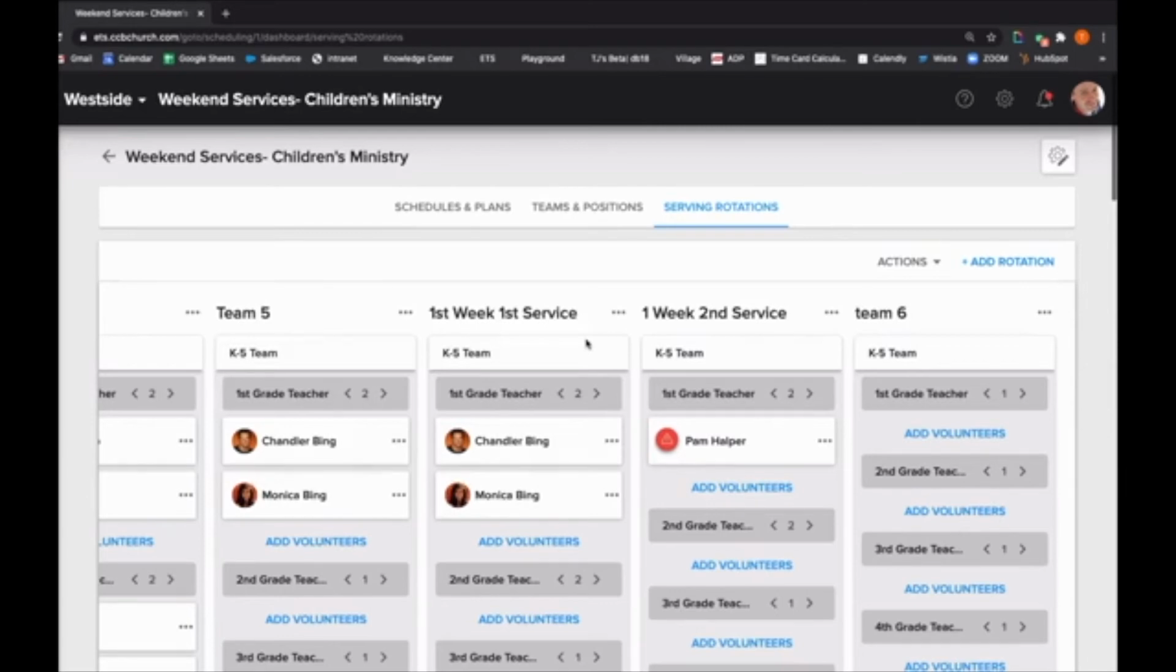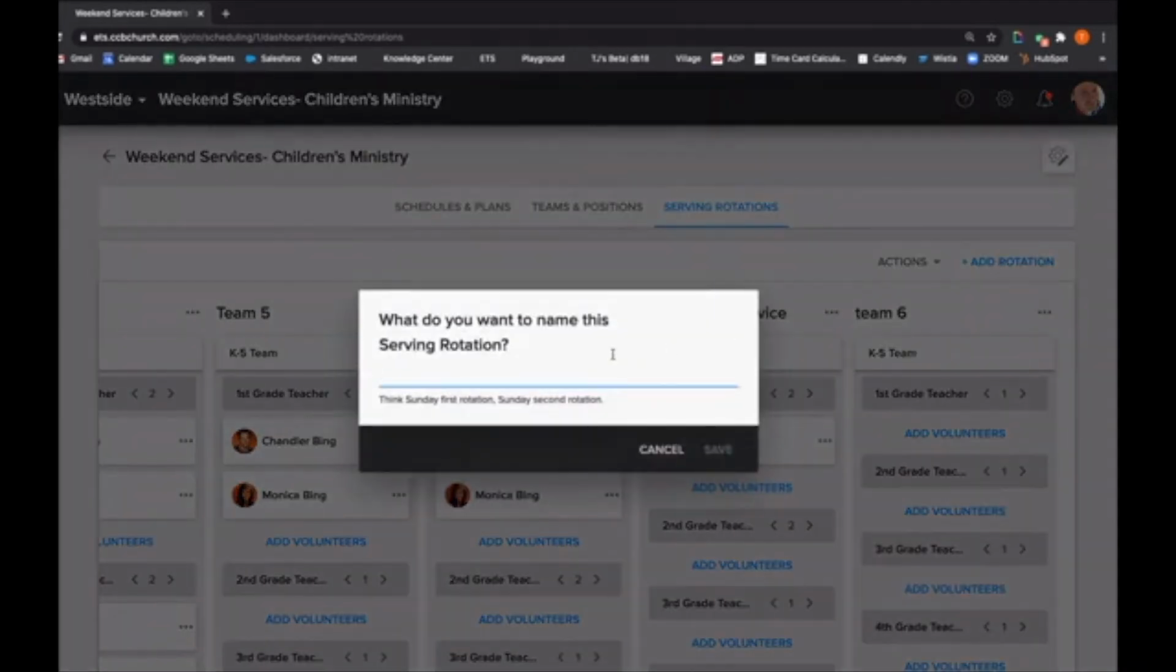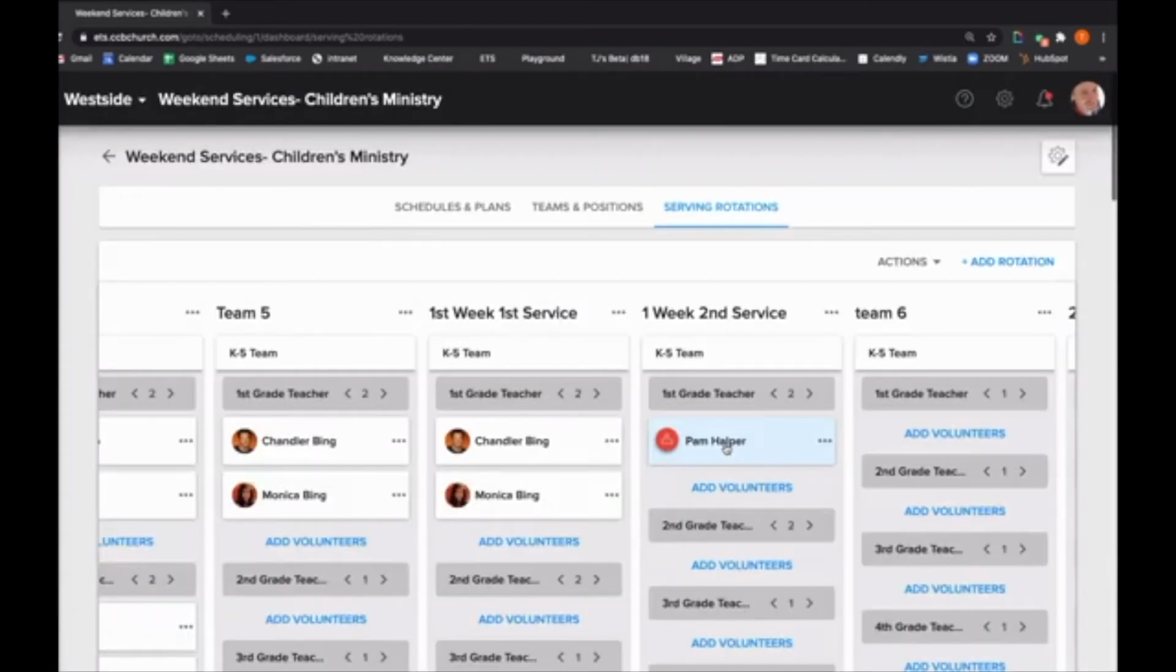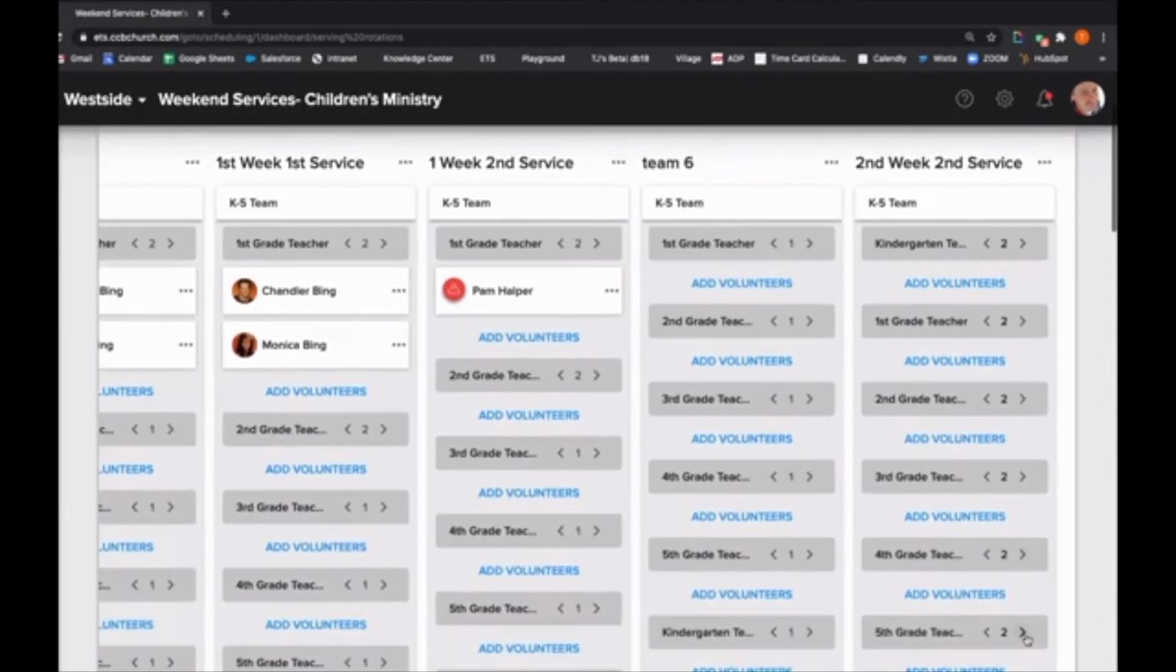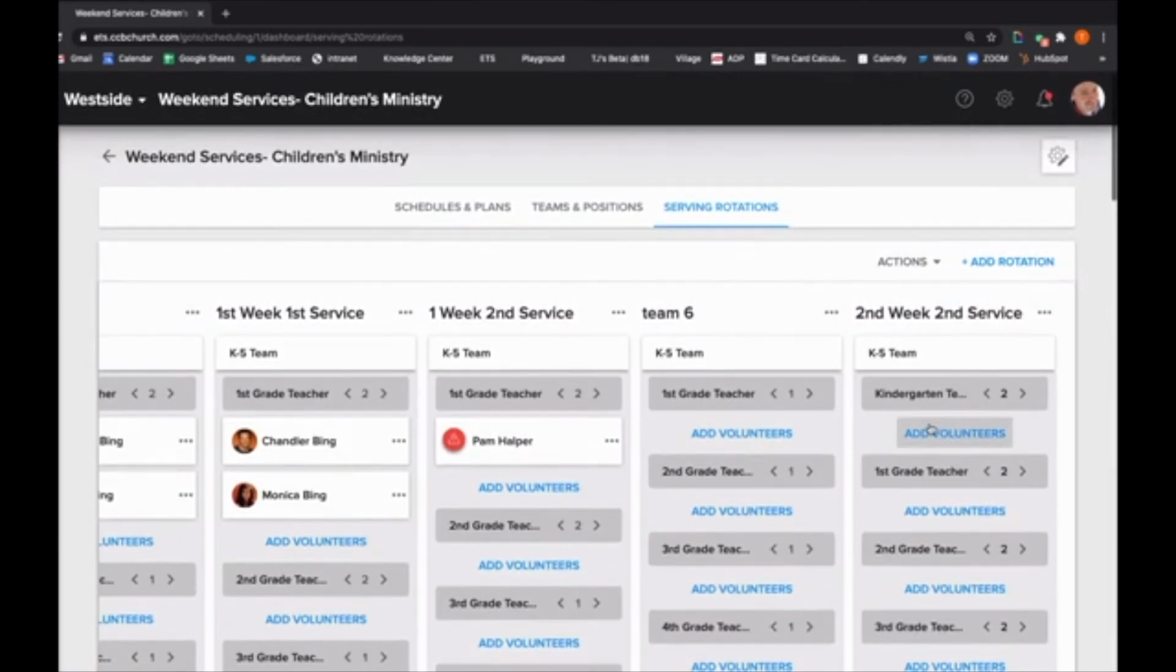If you have people who have committed to certain time frames or certain teams, you can create your rotations. Once they're in place, then you can add them easily to your schedule, like we saw just a little bit ago. Now, how do you create a rotation? Choose Add Rotation and title it. Once it's created, you can go ahead and say how many people you need per position. Then you can begin to add your volunteers.